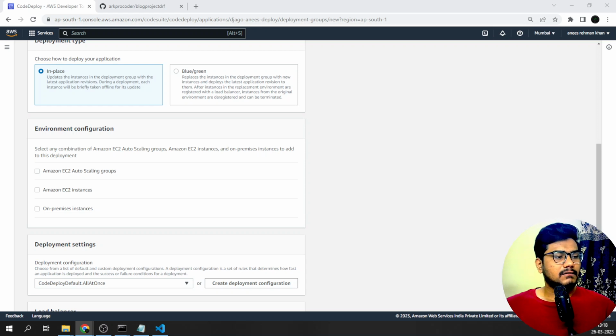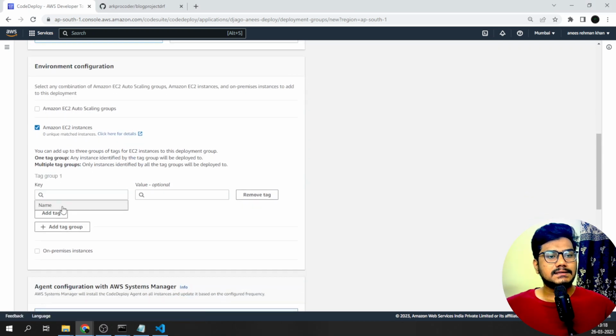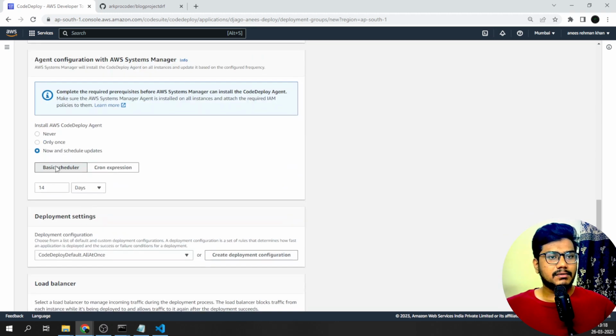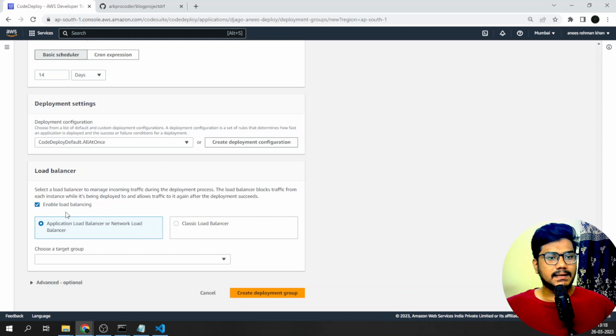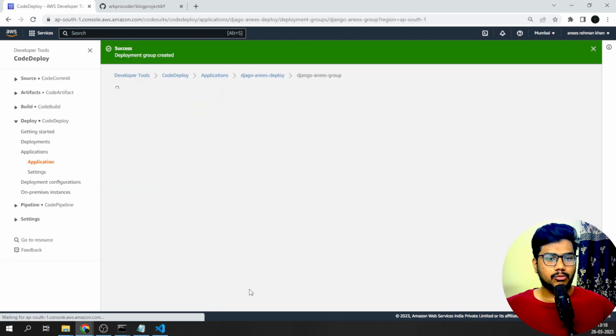Then in environment configuration, I need to enable the Amazon EC2 instances. Then we need to give the key as name, and the value should be whatever server name we created at the start, the same as it is. That's it. Schedule option, only once. Everything I'm going to keep as it is. Here I'm going to disable the load balancer because we don't have much load. Just click on create deployment group.